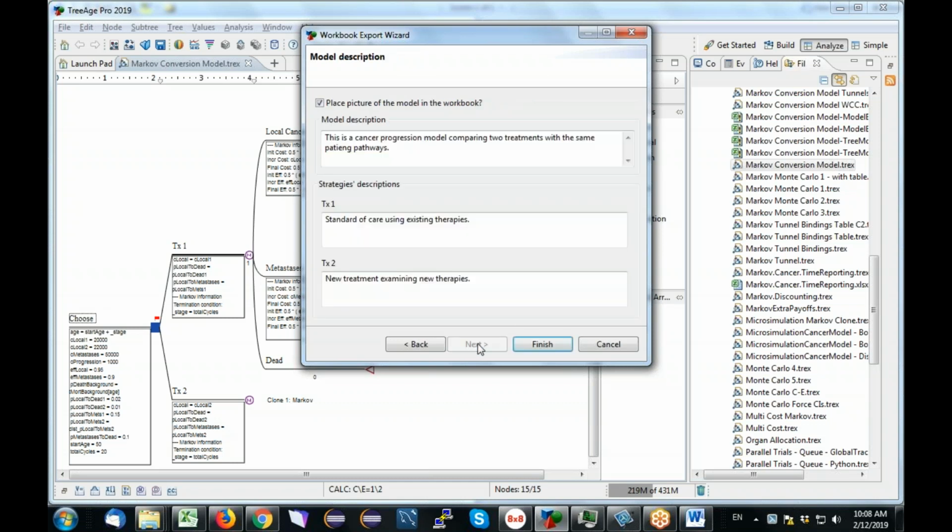I click Next. And now it gives the option to add a little bit of detail in terms of what you want the receiver to see. Because if you just send them a bunch of figures, they may not know what this model is. So it gives you the ability to add a short model description and then maybe a description for each of the strategies. And if there were more strategies, it'd be more entries. And then you also have the option to either include or not include a picture of the tree, a picture of this format in the model. And I'm going to leave all the defaults and click Finish.